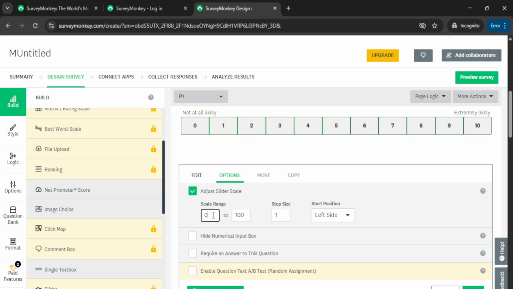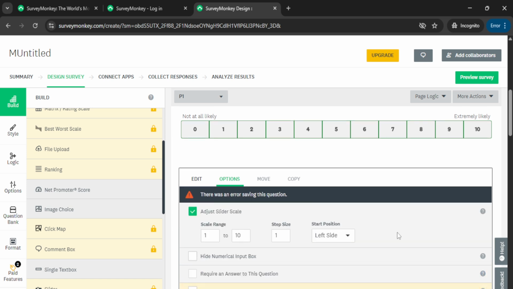Fine-tune the range from 1 to 10 or any other range that suits your survey best. This kind of granularity can help you capture more precise data from your participants. Finally, after setting everything, be sure to click on Save. This ensures that all your hard work is stored and ready for preview or sending out to your audience.